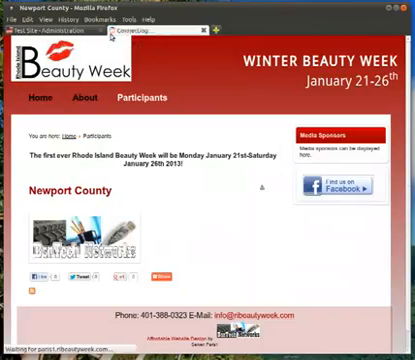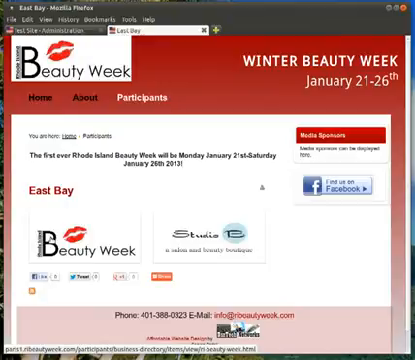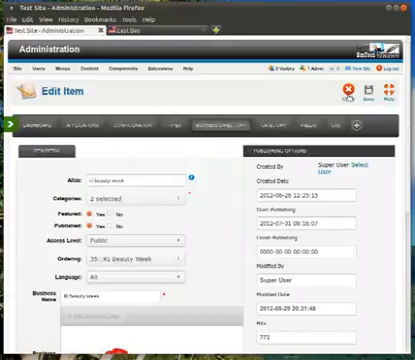So if I come back to the website here, again, there's the featured listing, and if I click on East Bay, that's the category, you can also see that it's listed under the East Bay category as well. So very simple and straightforward to set these up.